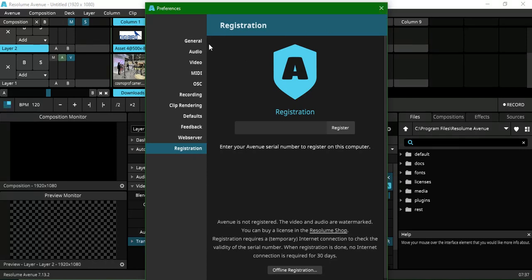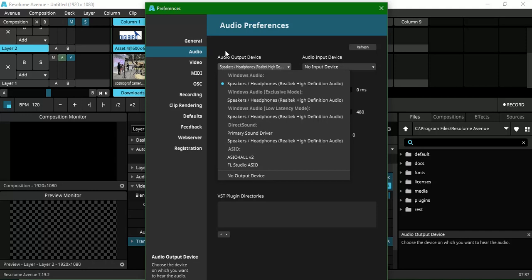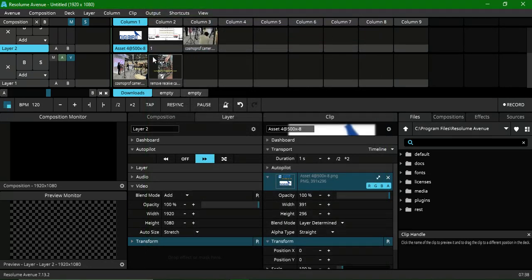Okay, while we're in preferences, what you also want to do is go to audio and make sure that the audio output device is set to some speakers. Because the laptop will be connected to an aux cable, connected to, I'm guessing, a soundboard, a control board, mixer. That's the only thing we need to do in preferences. So, back to the layers.